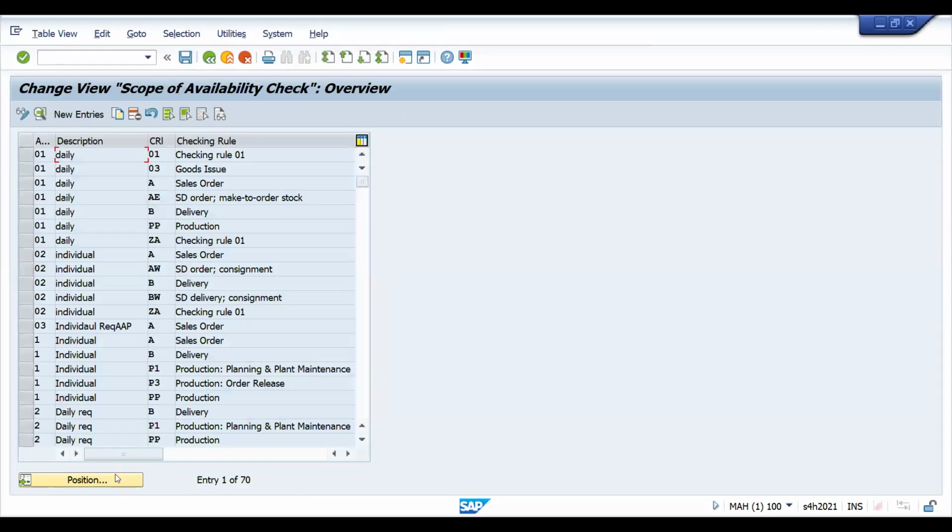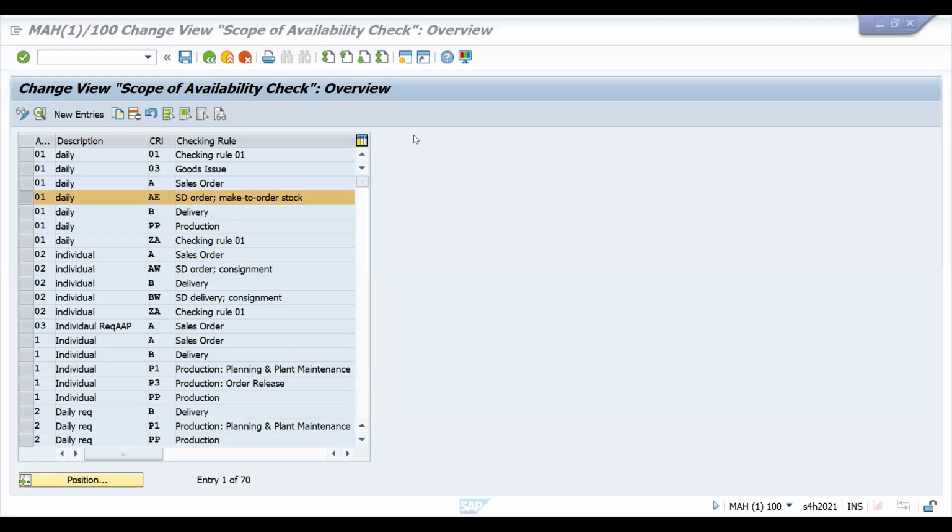Let me show you here. There is something called AE. This is for make to order stock. You can also specify this one. So all these are the major differences.